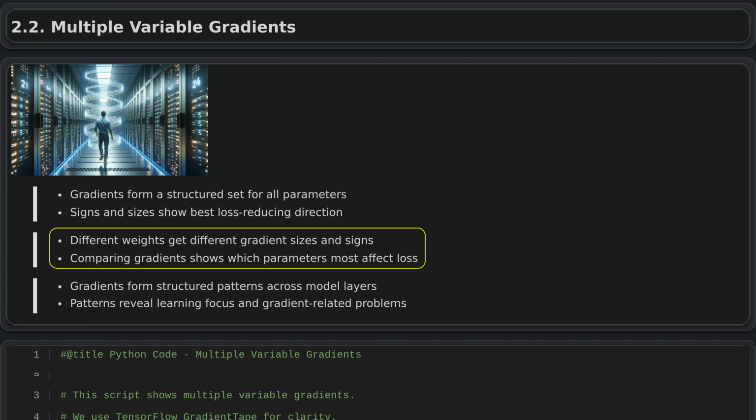By looking at the size and sign of these gradients, you can see which parameters strongly influence the loss and which have a weaker effect at this point in training.